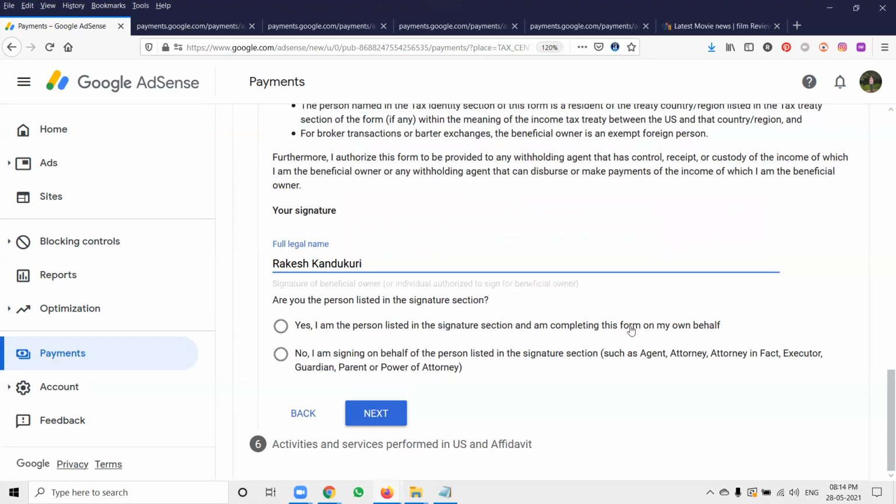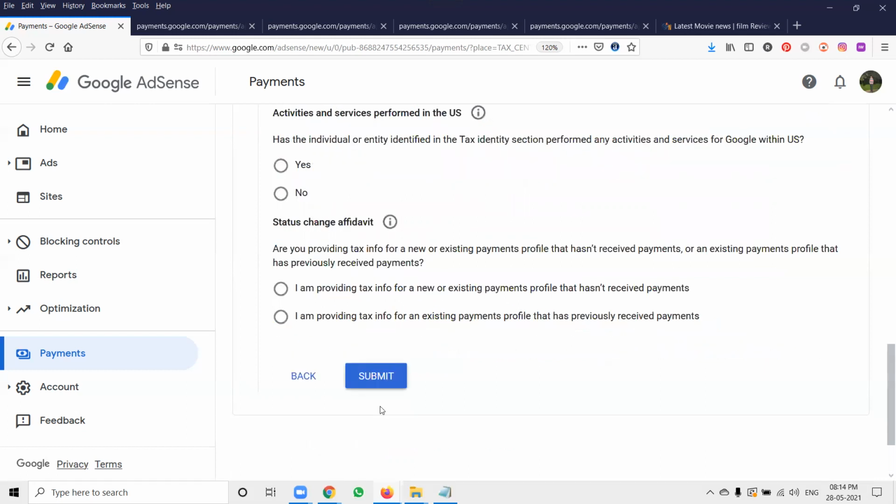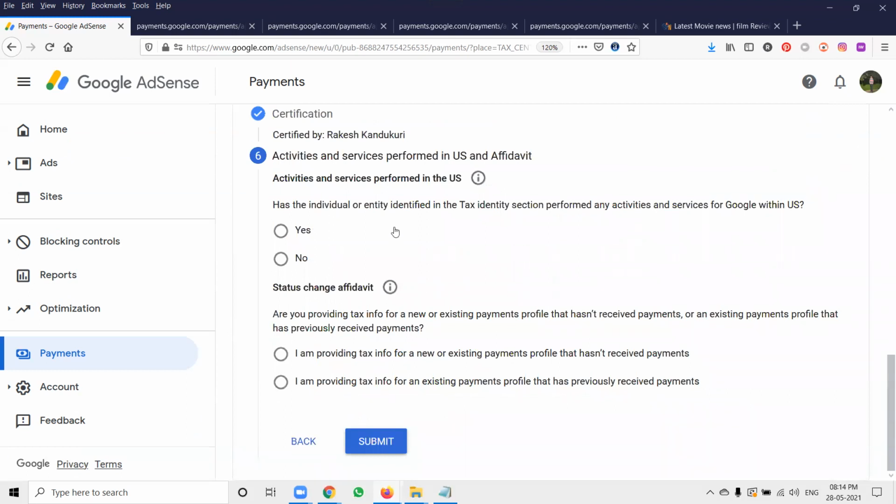I'm completing this form myself. If you are creating it yourself or through some agent, I'm creating it as my own option. Click next. Next, all these options are compulsory and important. Has the individual entity or tax identity performed any activities or services from Google within the US? Yes or no. Next is the status: I'm providing tax information for a new or existing payment profile that has not received payment. That means whether you received any previous payment or not.